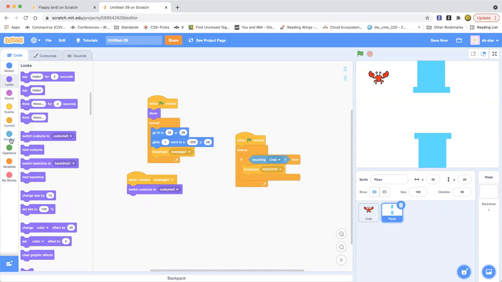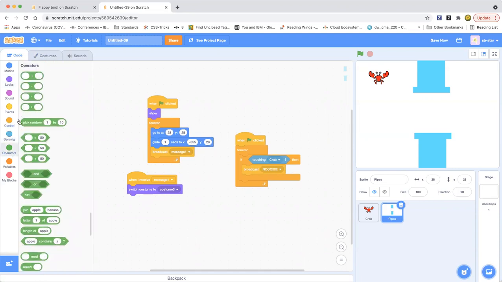So we are going to go to the operators and drag this block called pick random 1 to 10, and change the 10 to 3. Now put it in the costume circle over there. It shows a white outline, which means it's able to fit in there.